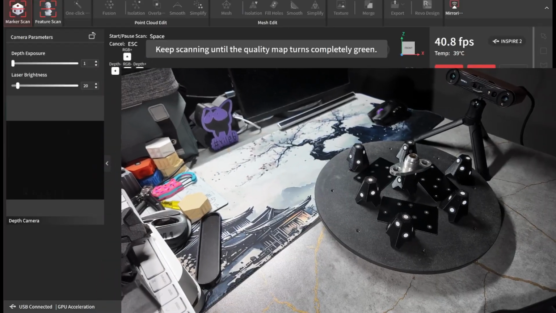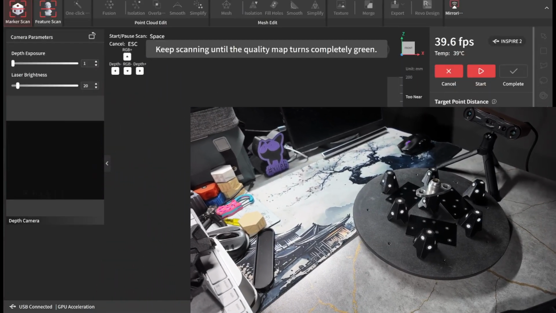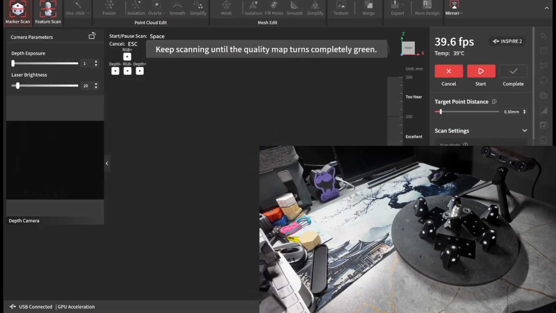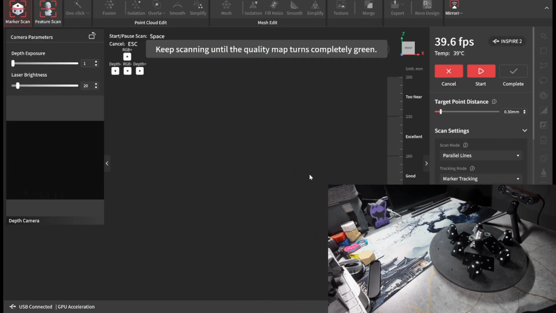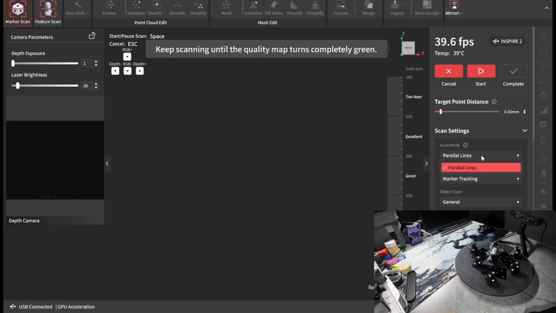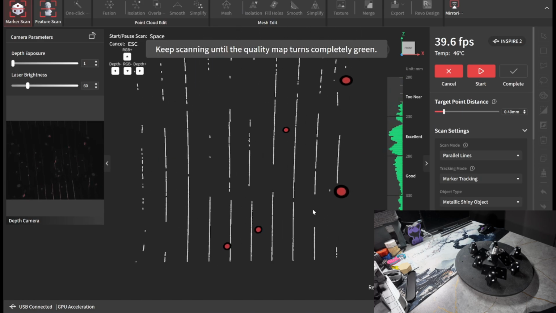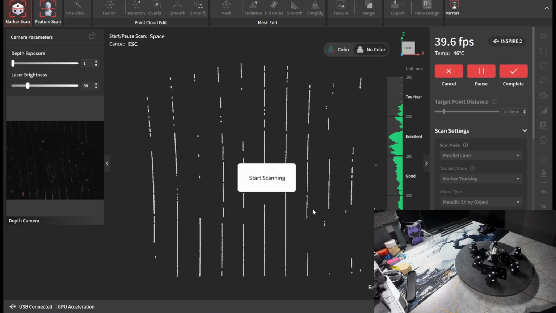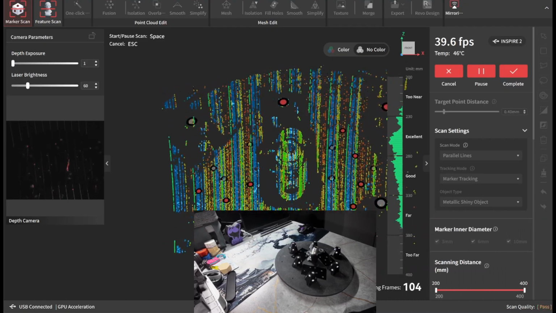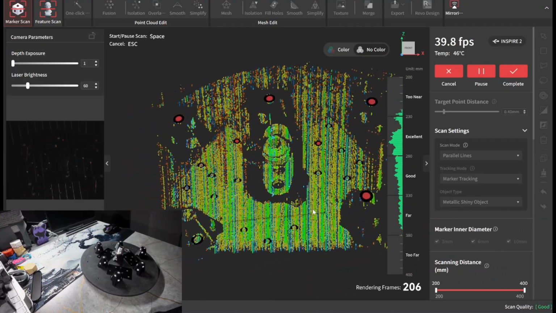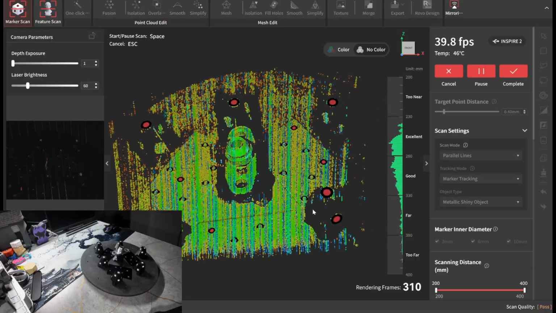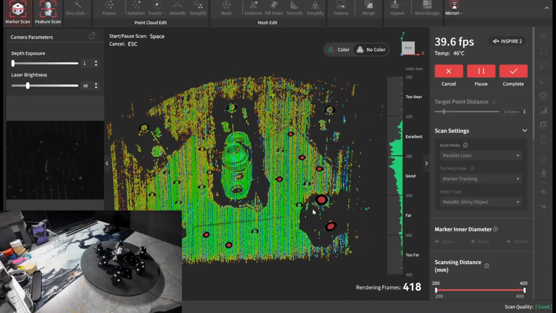As requested, I'm doing a scan of a shiny item, also an item that's on the smaller side. This scan will be using the parallel lines, the IR laser. Since it's shiny, I'll put it on shiny object mode. And for this video, I'll just keep everything real time so you can get a feel of how things work.